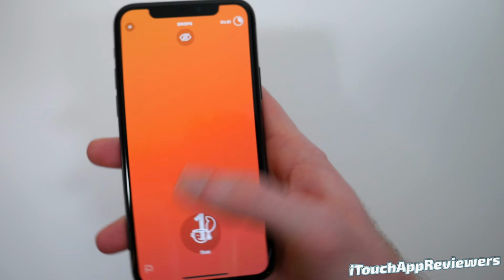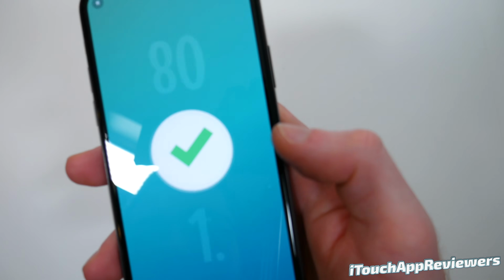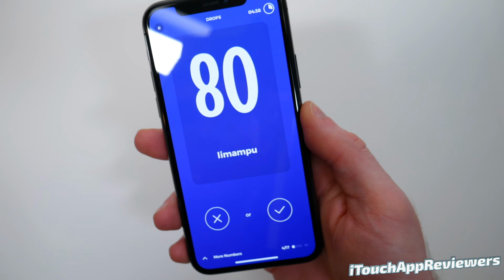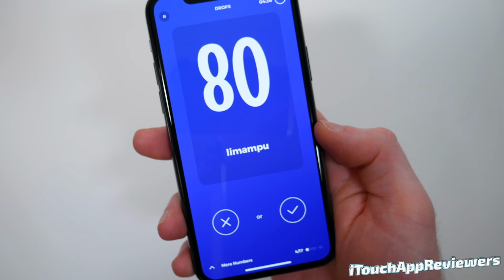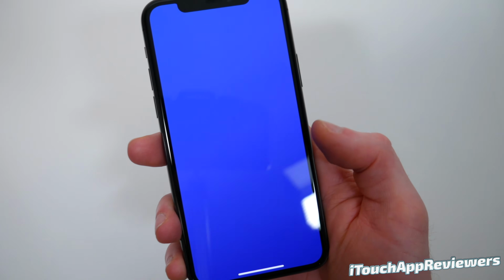So this is first. Una. And I call this the hot or not or Tinder swipe. Basically, you choose if this is correct or not. So obviously this is incorrect, so I'm going to hit no. And it says the answer there.